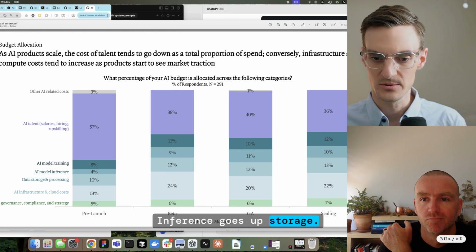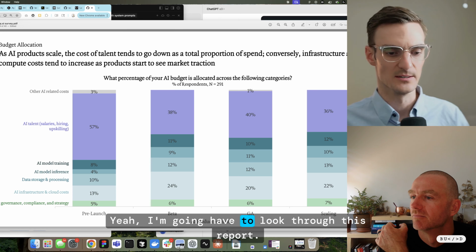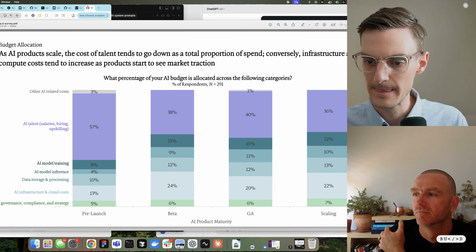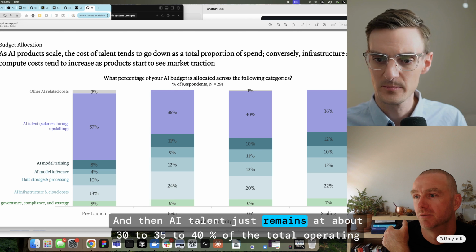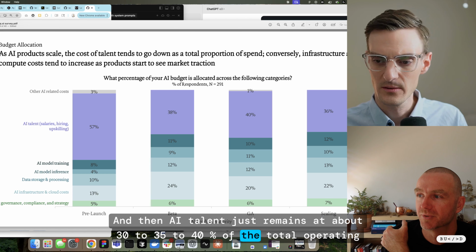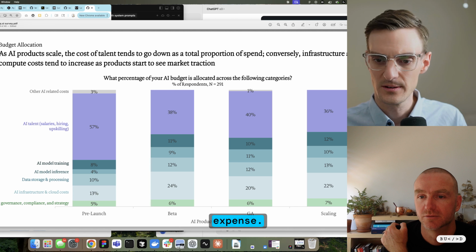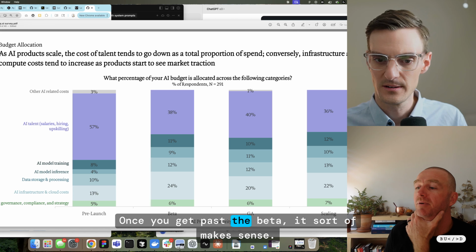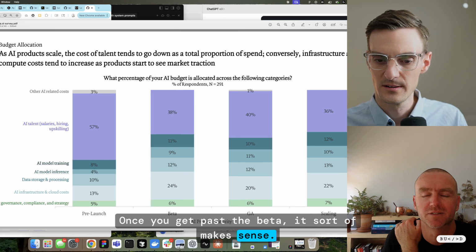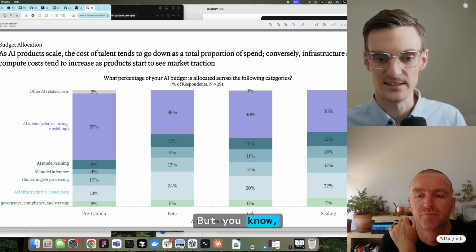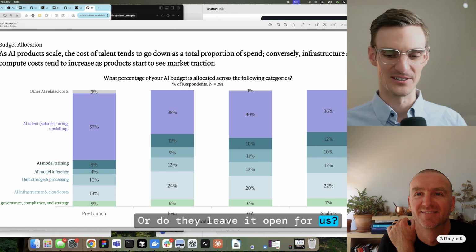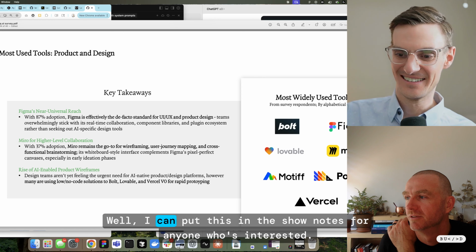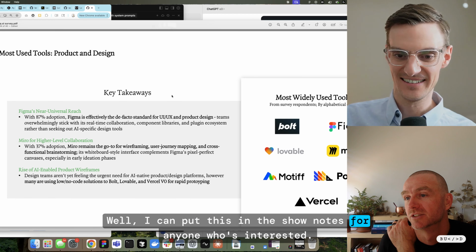Inference goes up, storage. I'm going to have to look through this report. Looks like really good data. And then AI talent just remains at about 30 to 40% of the total operating expense once you get past the beta, which sort of makes sense. They explain it somewhere here, don't they? Or do they leave it open for us? I think they leave it open. Well, I can put this in the show notes for anyone who's interested.